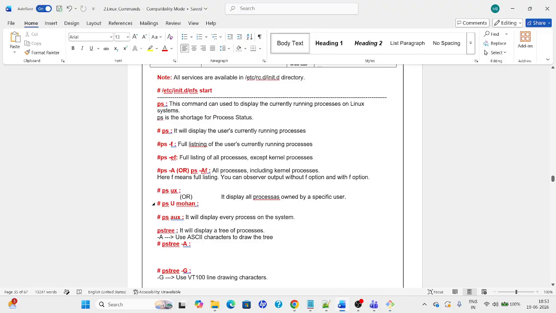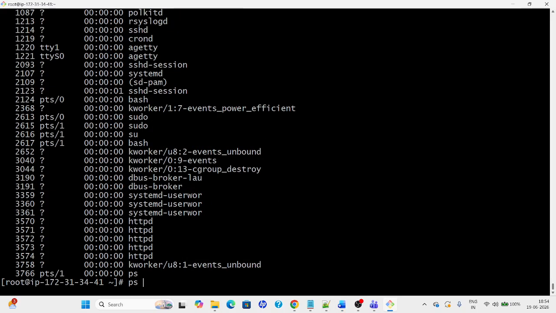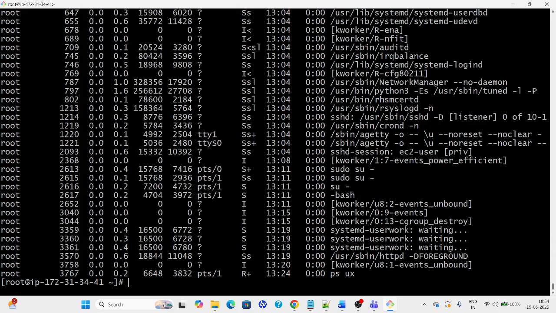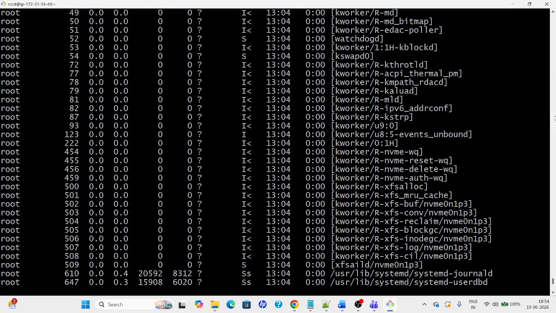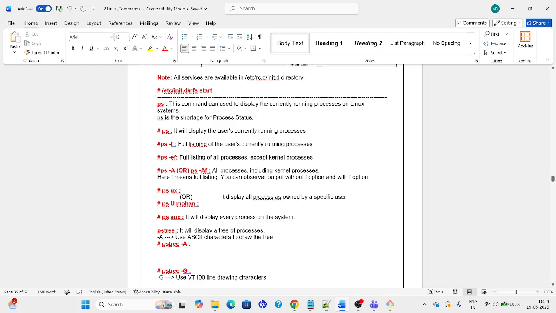Then ps ux or u will display all the processes owned by a specific user. So if you want to check a particular user, you can use ps ux. Here it is only for the root user, you can see, there is no other user involved. And aux will display every process on the system, the same as the ps -A command.